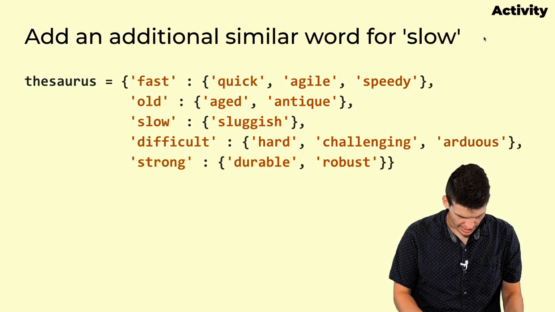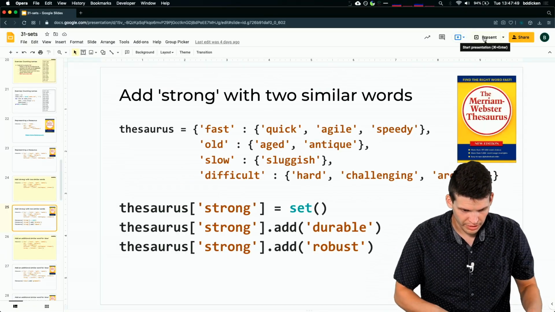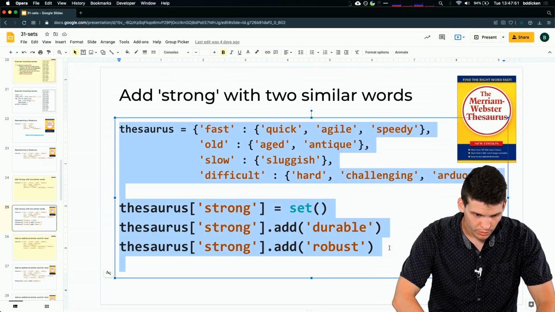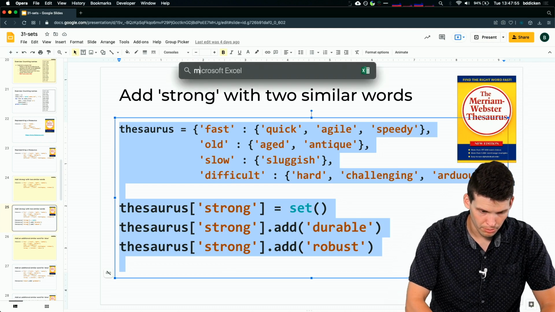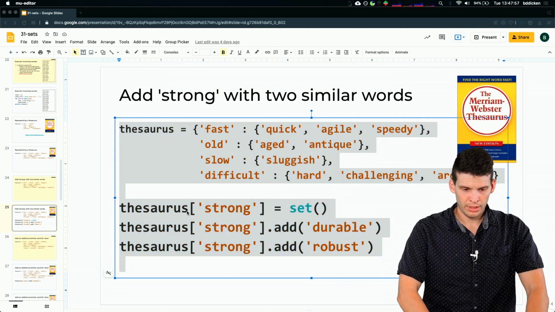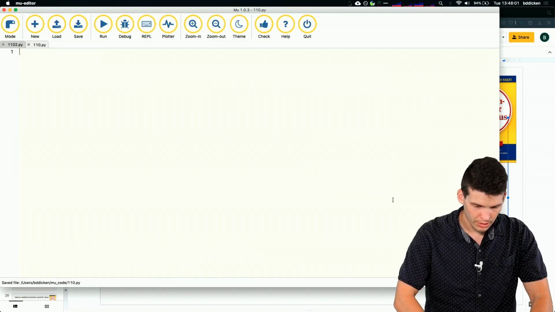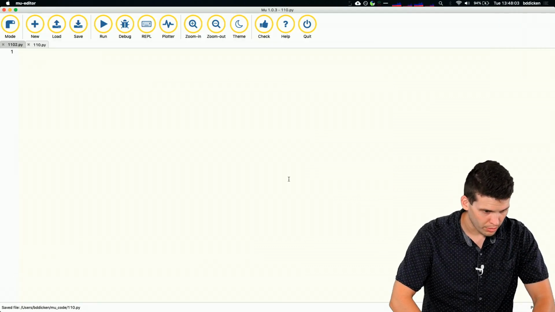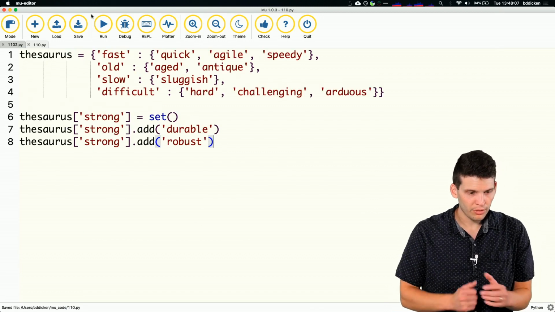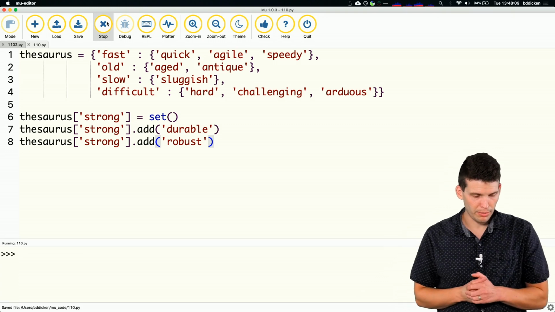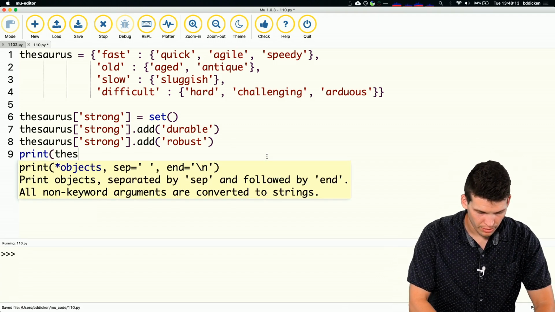Now, if I wanted to, I could also do this in a one-liner. So for instance, let me bring this over to the Mu editor. Let me make it larger. So that is some code. Let me paste that. All right. So let me hit the run button. And let me actually print out. So print thesaurus.